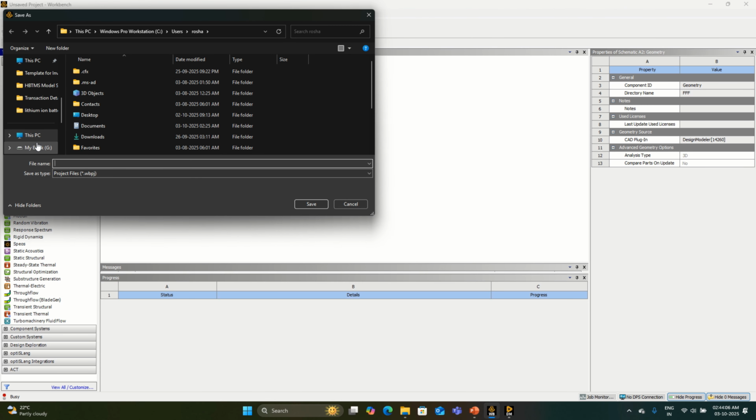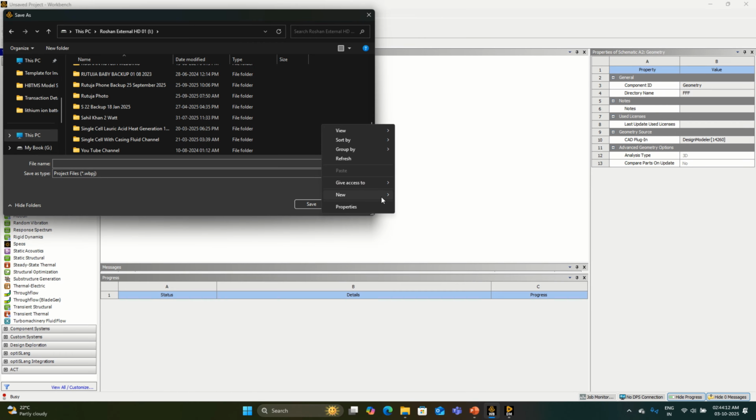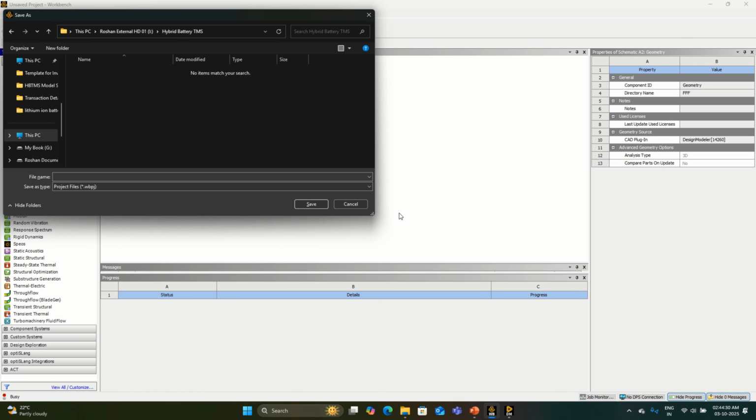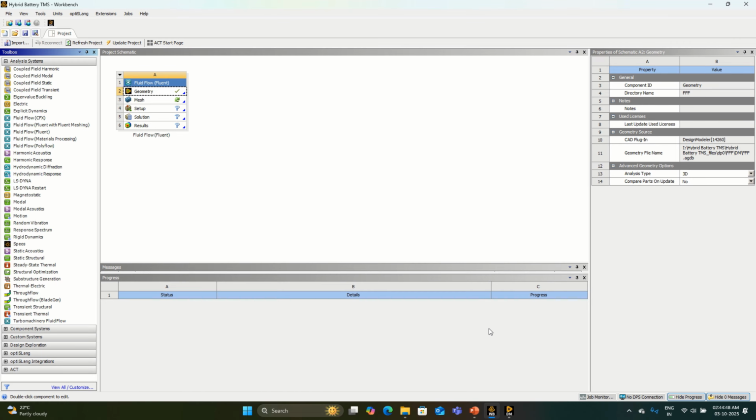So before proceeding for the next step, let's click on to save the work. So create a new folder. I will specify as hybrid battery thermal management system. So let's put it hybrid battery thermal management system. So once you are saved, you can proceed for the next step.